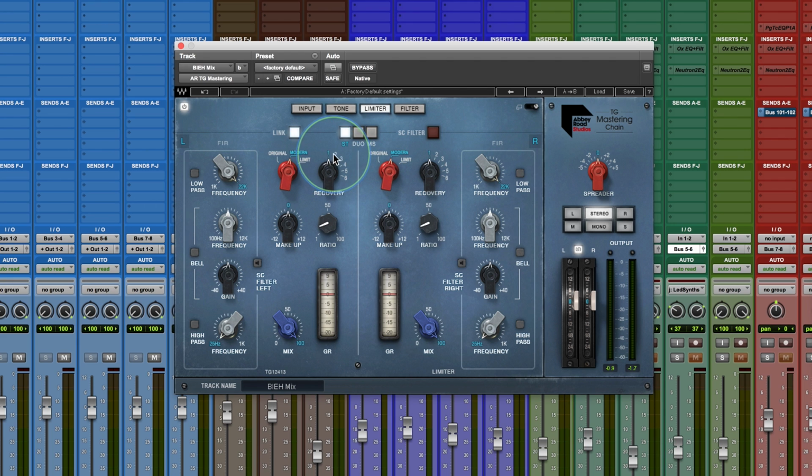Just notice that when I pull it through the different settings, even just a small amount of compression in the 10-to-1 ratio, I guess, whatever that means.